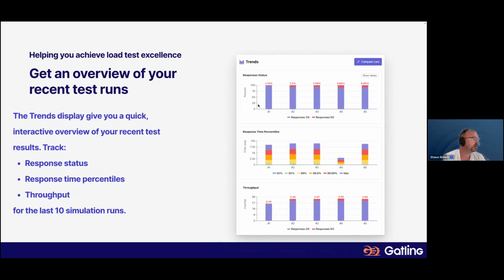Okay. So what we have with our revamped, renewed run trends and run comparison is basically two ways that you can analyze your results. The first one is to be able to get an overview of your recent test runs. This is like a high-level command center to be able to see what's going on.